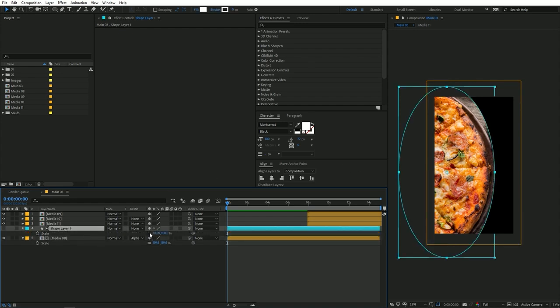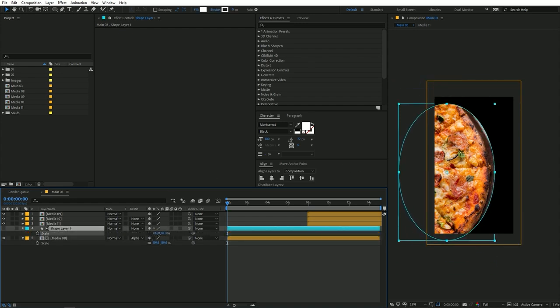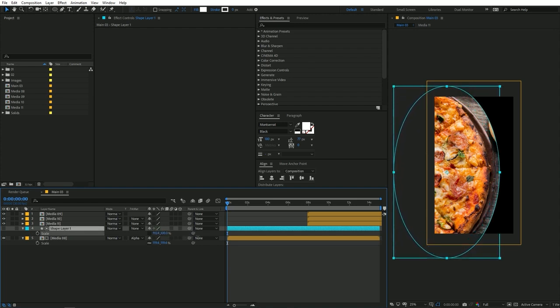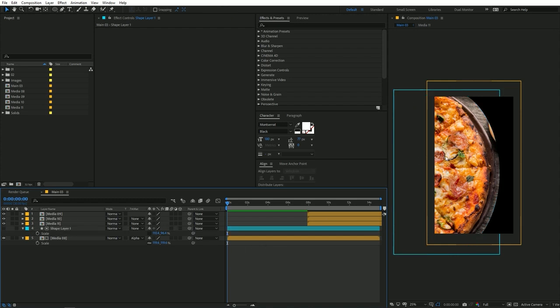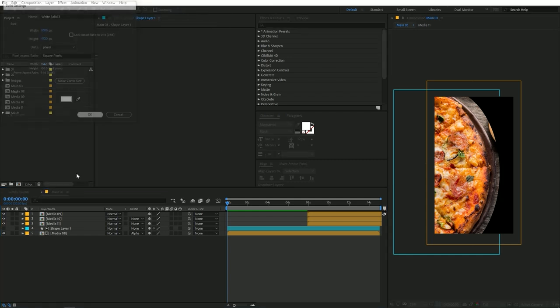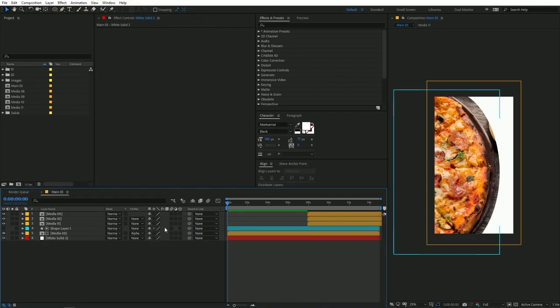You can also do the same thing with the shape layer, something like this. So this is looking nice, and let me just quickly add a background to it. So layer, new solid, and make sure it's white color or whatever you want. And over here you can see that we have this image, and now let's animate it.